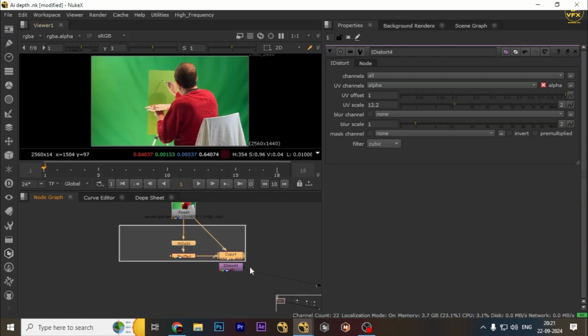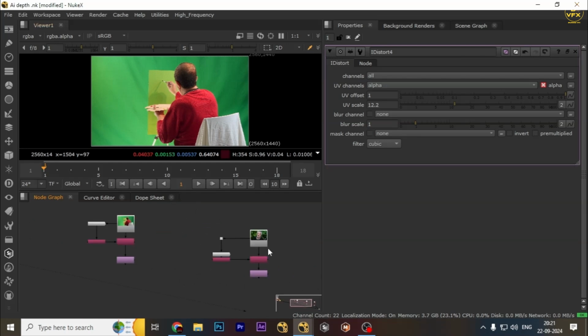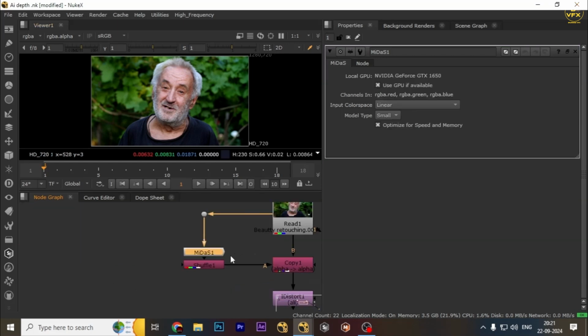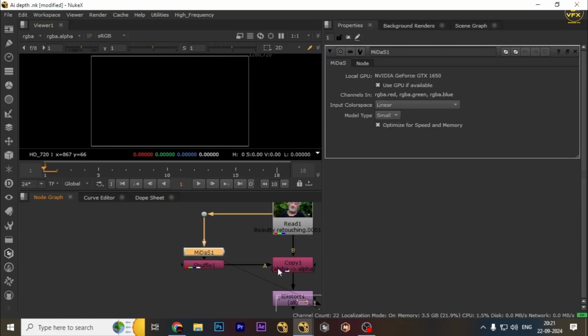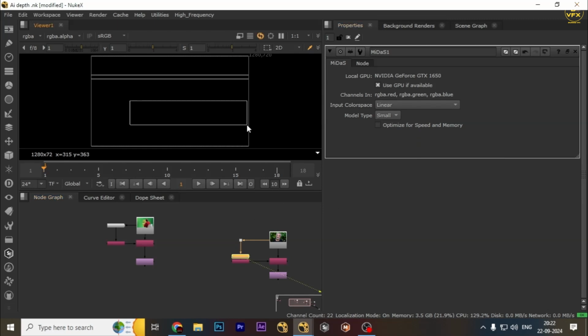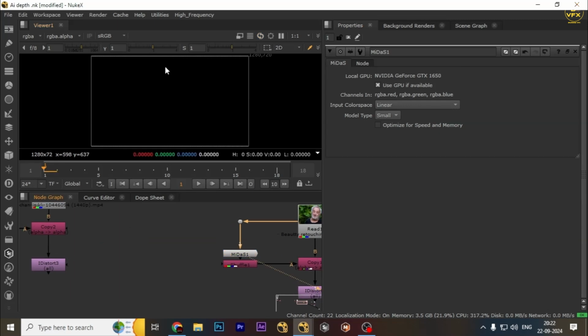Now here I am taking another footage. See another thing, guys. If you turn on this optimize option, as I told you just now, check it properly. Okay, so I need to turn this off. Now let me see.